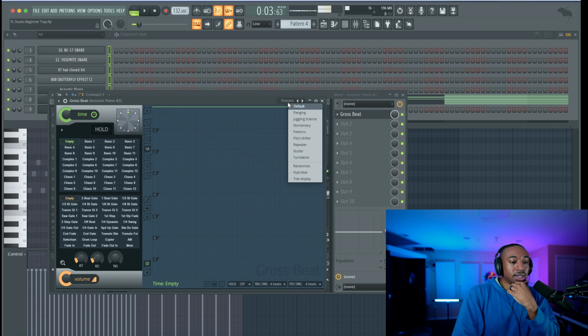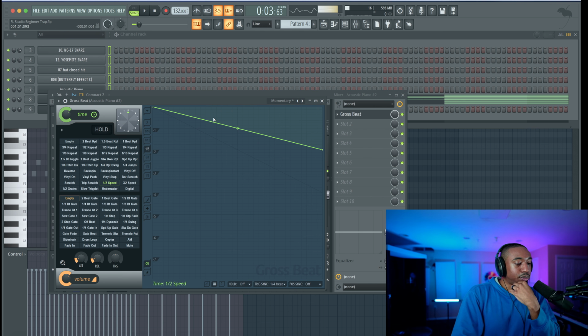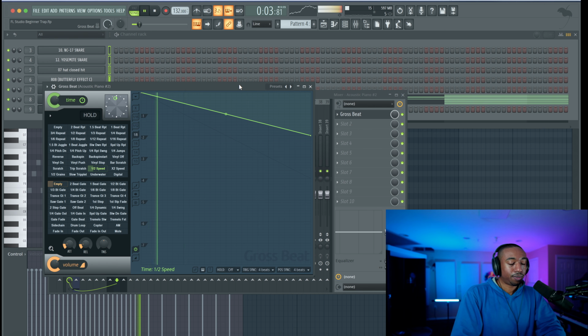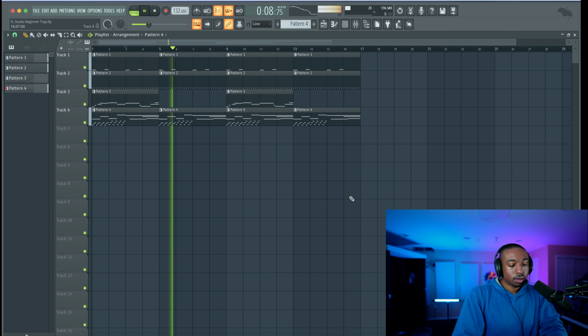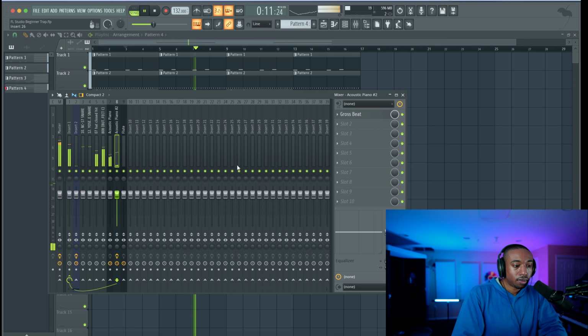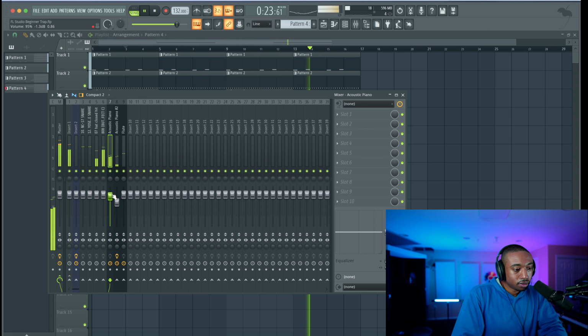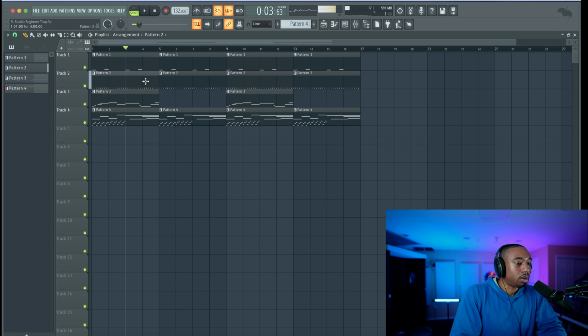Let's go to presets, momentary. Let's go to half speed. So now we're slowing down that piano. Let's go to trigger sync, 4 beats, post sync, 4 beats. Just turn this piano down. Okay, now we can go back to the 808 and change out the notes.